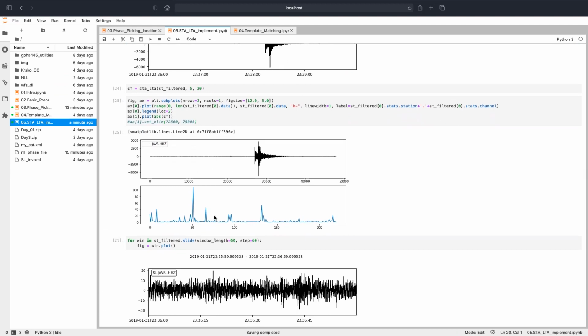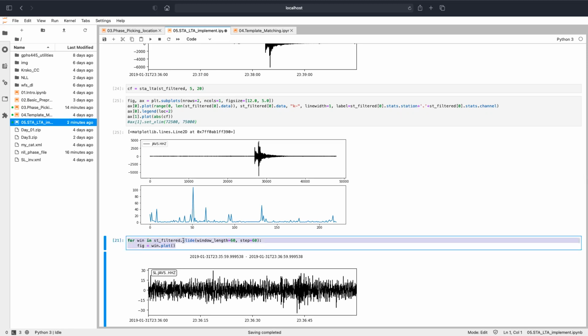Professor, with the blue figure, yes. Why, when an earthquake happens, is the blue line shorter compared with before the earthquake happened? With this one? Yes. I hope I will explain this next. So here I take this slide function and I create a 1 minute long signal with a step of 1 minute. I just cut my signal into 1 minute pieces and I will plot them. And so let's look at it.